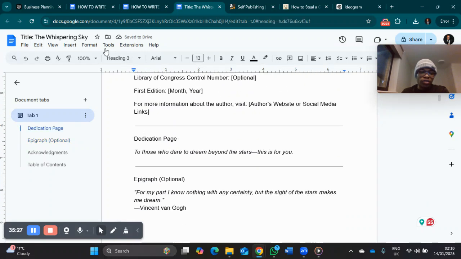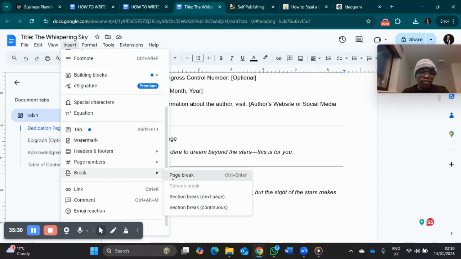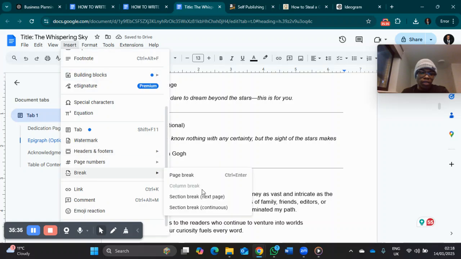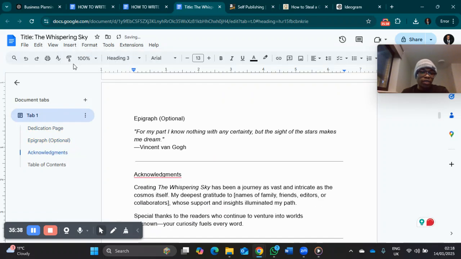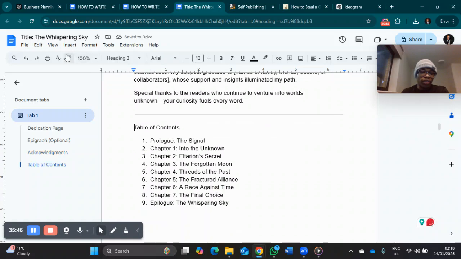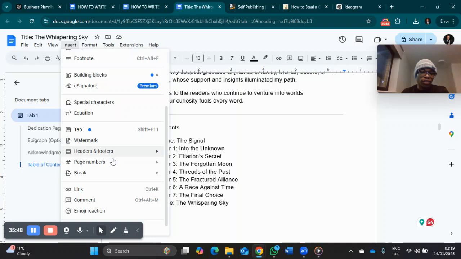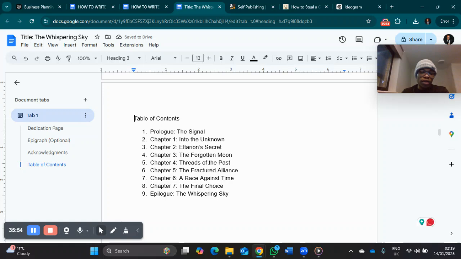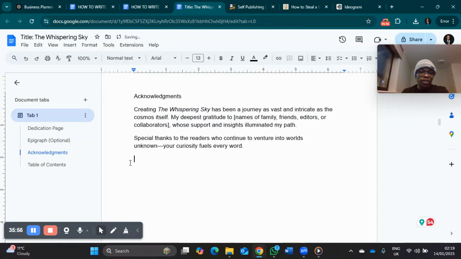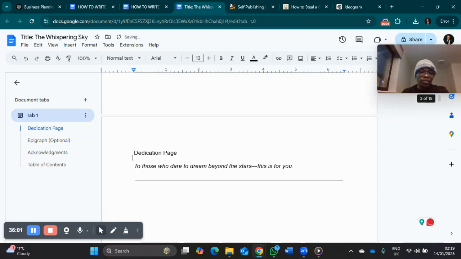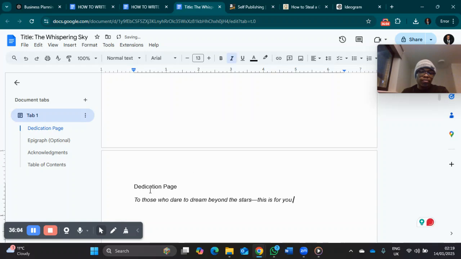Then move this dedication to the next page. Insert page break like this. Move this graph, which is optional. I don't even think we need it, but let's just move it for now. Then acknowledgement, move that downwards like this. Then table of contents, also move that like so. And I'll show you how to work around this. So you delete that like this, delete that like this.